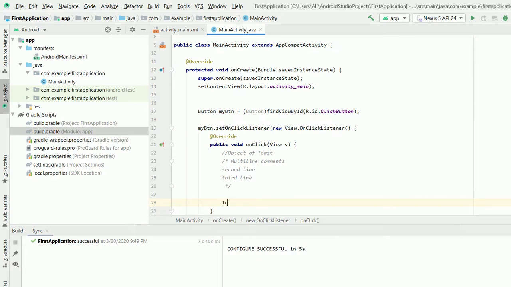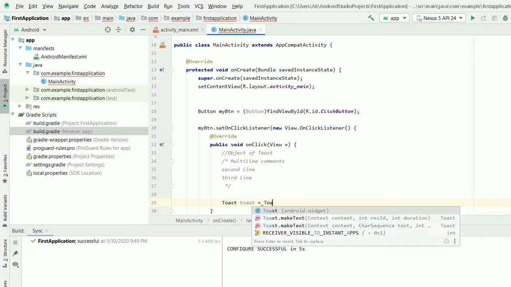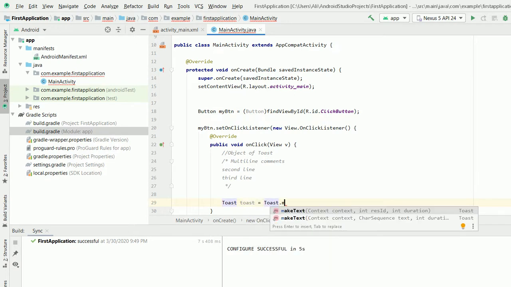So first of all, just write down here Toast, which is the class, and toast with a small t, which is the object. You can even write obj toast, but it's better to use the same name. Now Toast dot makeText. Toast dot makeText is basically the function. makeText needs three parameters.